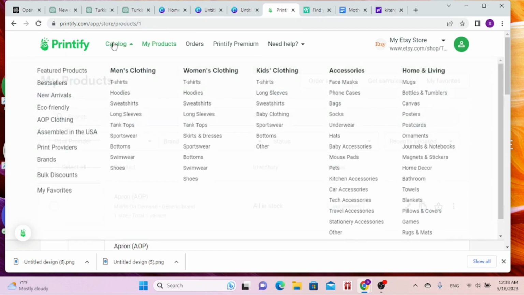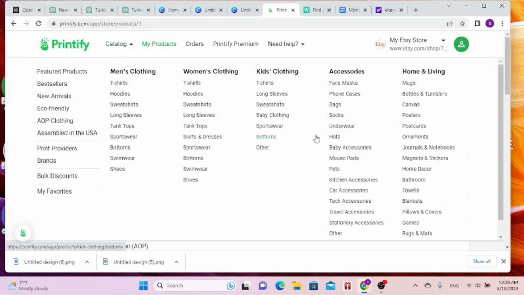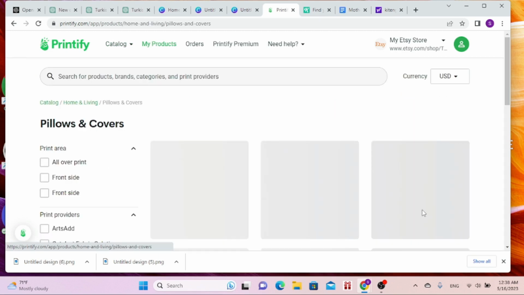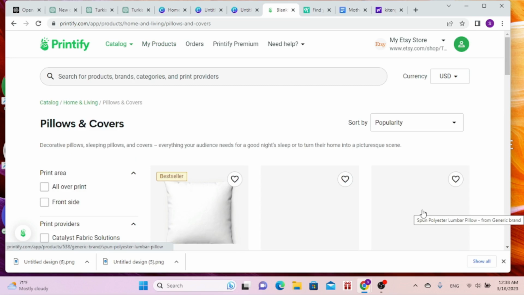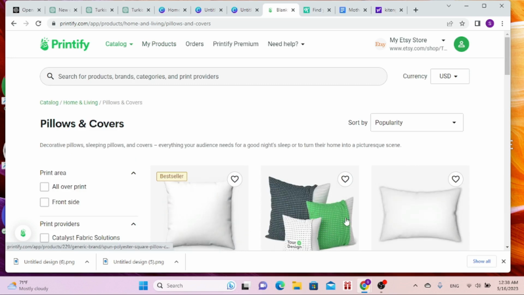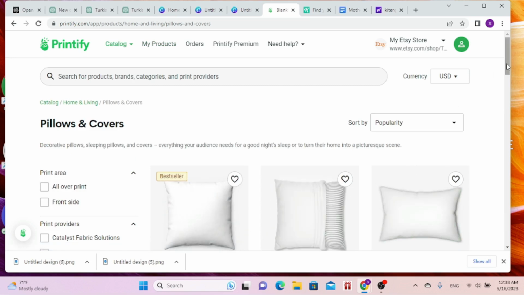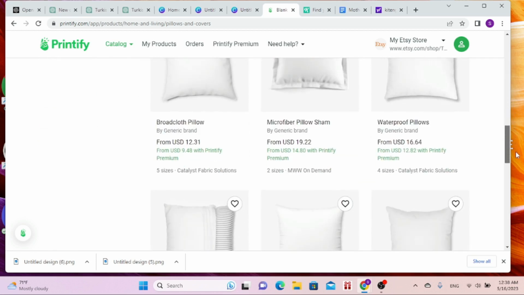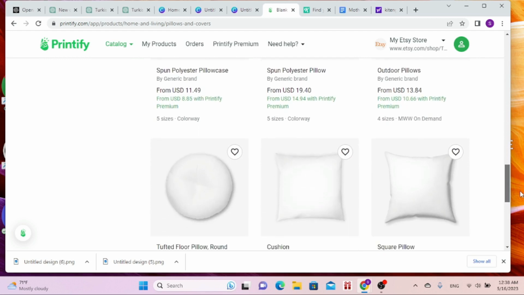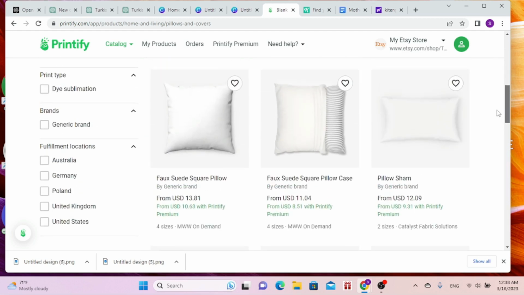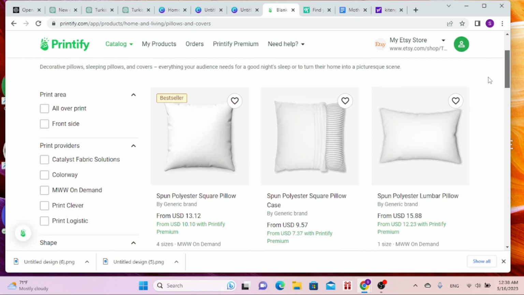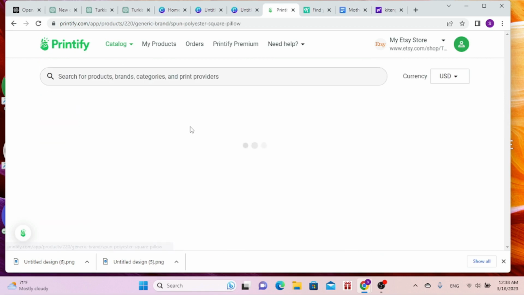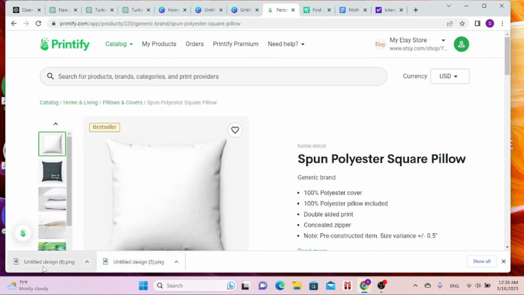Now, for instance, if we want to make maybe a pillow using the same design, we're going to go to home and living, and then click on pillows here, like so. Okay, which one do we want? Let's see even this bestseller, to see if we can design using the same design. We're going to drop our design there.